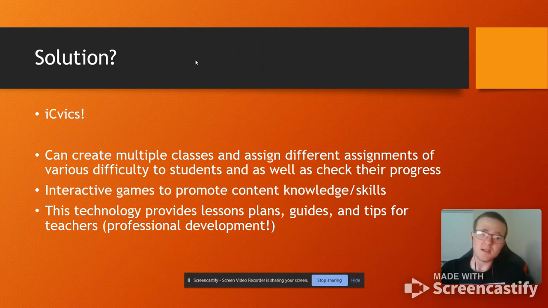As I said before, this technology provides lesson plans, guides, and tips for teachers, and also includes professional development, which is essential for a teacher's success whenever it comes to delivering content to students.